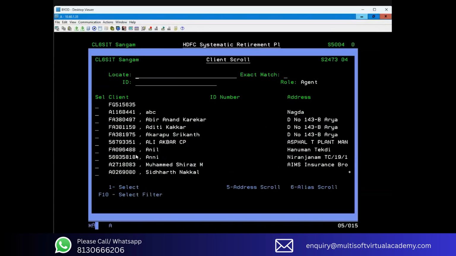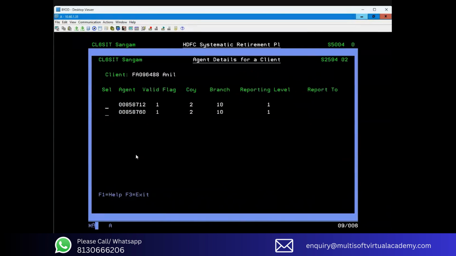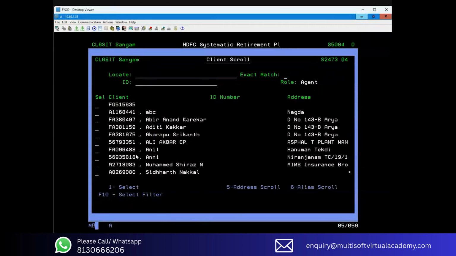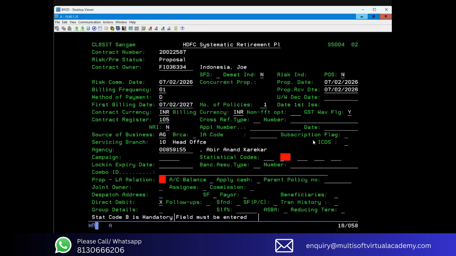Let's take help. I don't know whether this agent is working. Okay, this agent is not working. Now, what is statistical code?